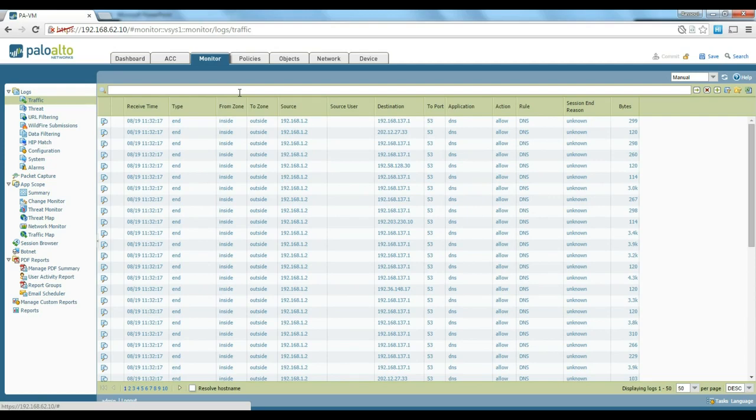So basically, as you can see, there are some traffic logging and threat logging and things like that you can see on this tab. It's pretty self-explanatory, and you can see the time, type, zones, in and out zone, source address, destination address, what protocol, whether it's allow or block, and things like that. So you have a number of options that you can view here.